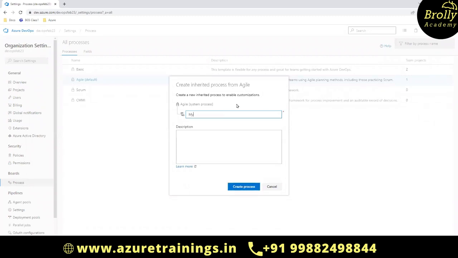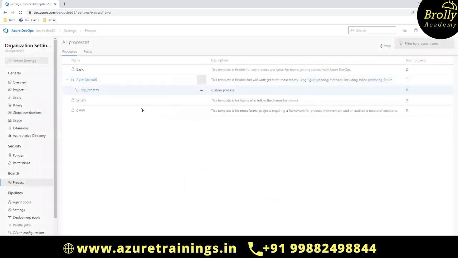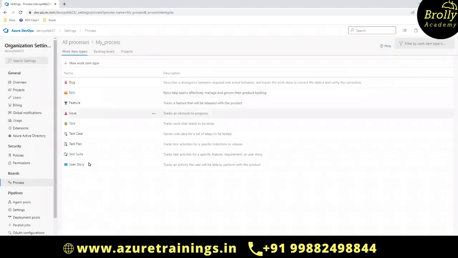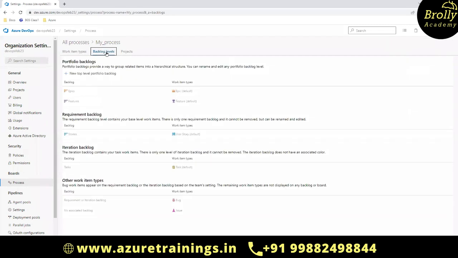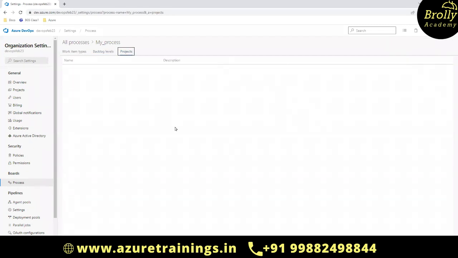Let's say my process, okay? Custom one specific to my project. So I have created it. It will inherit all the properties of the Agile process, and on top of it, we can modify whichever we want. Here, we can add and modify. Right now, there is nothing here, so we can assign projects to this specific process, right?